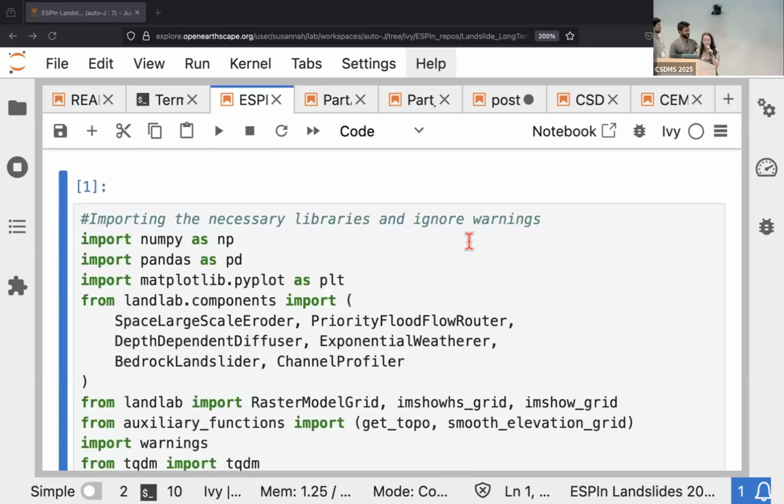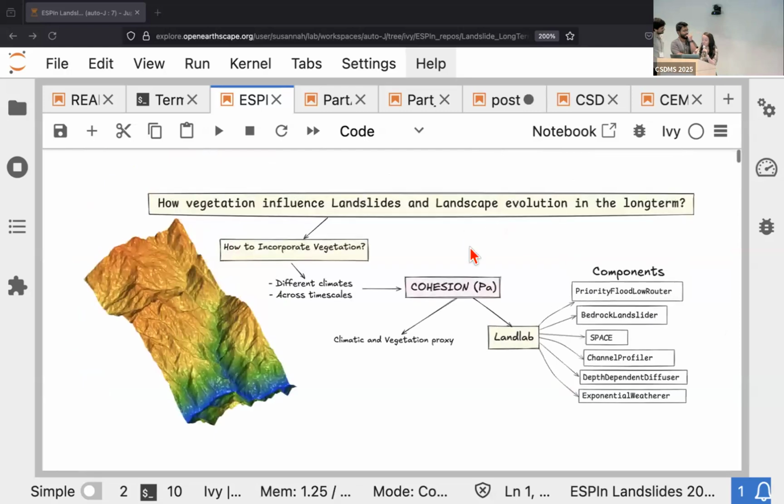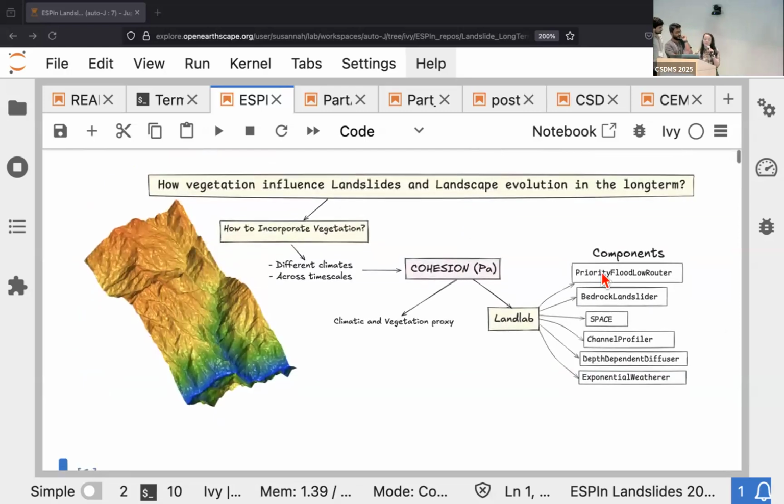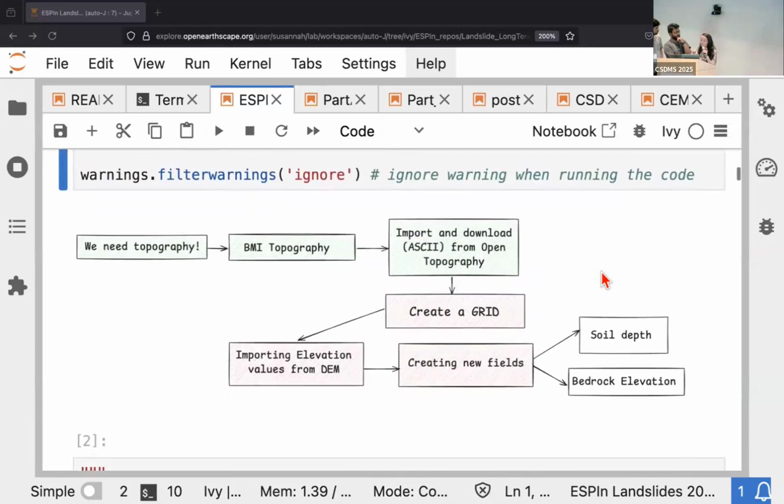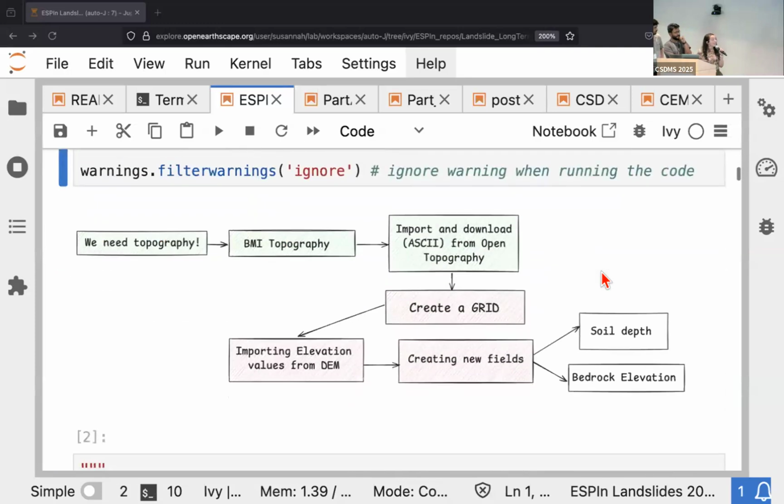To answer that question, we decided to use different components. We are going to explain them during this notebook, but also we need topography. At the very beginning, we wanted to work with a synthetic topography, which is really cool, but we also wanted to incorporate as many tools as possible in the tutorial. So we incorporated the tool we have with Landlab to just download topography.